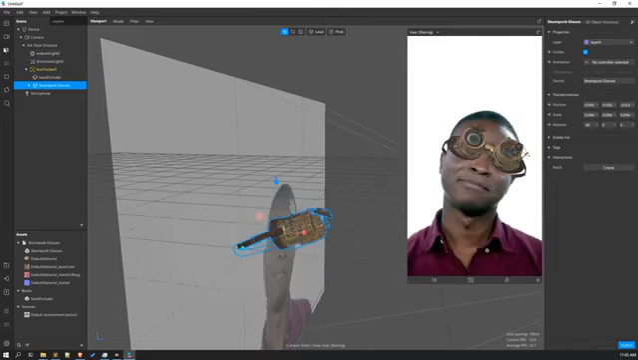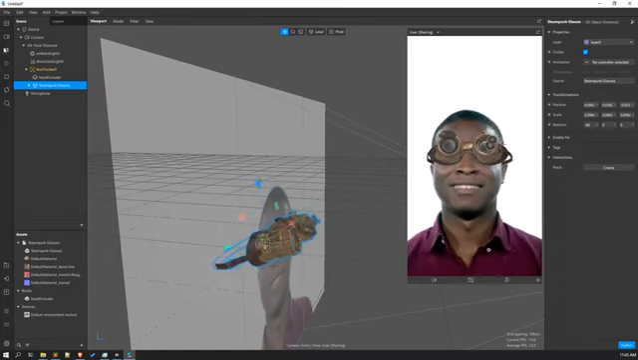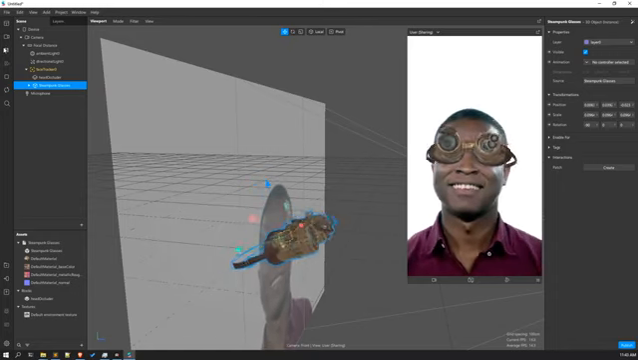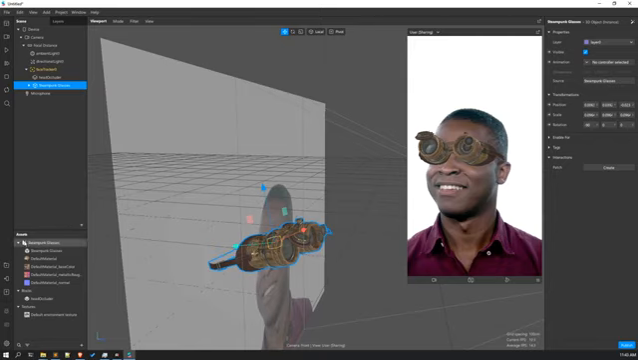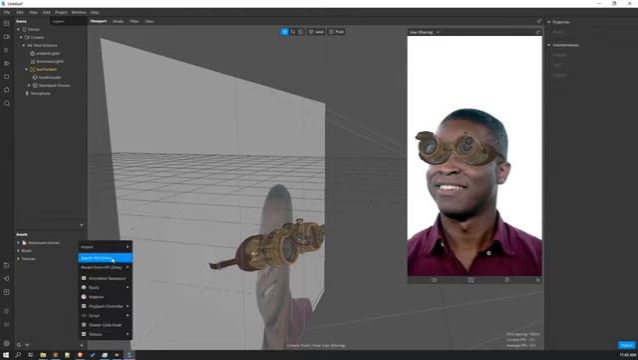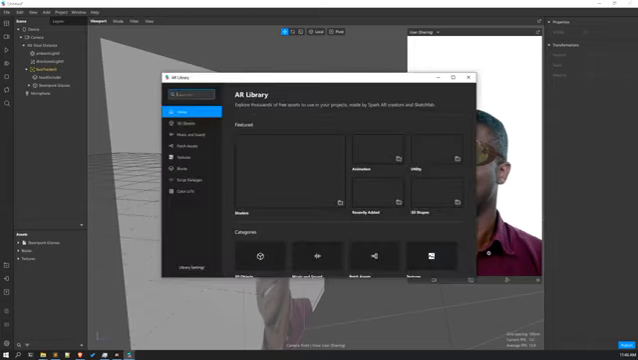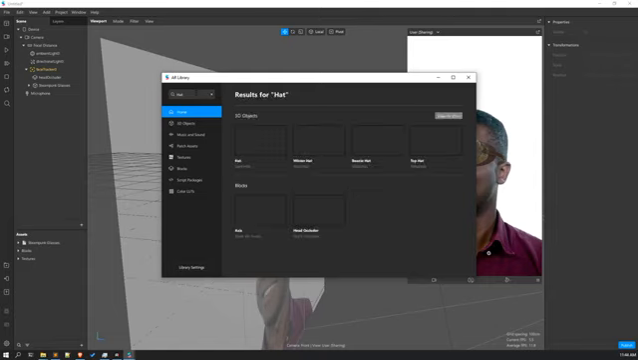So now these glasses are looking very good, and we actually have "set up" written there, perfectly set up. Now what I want you to do is add another asset, a hat, right, or a cap maybe. So add any asset you want.